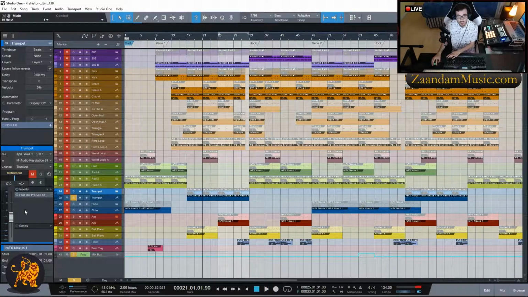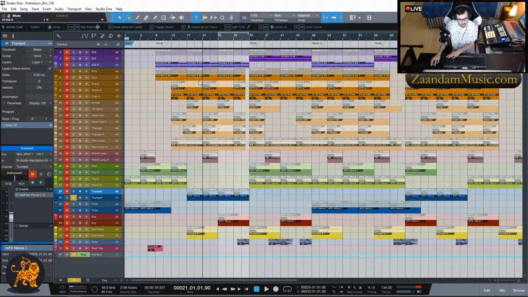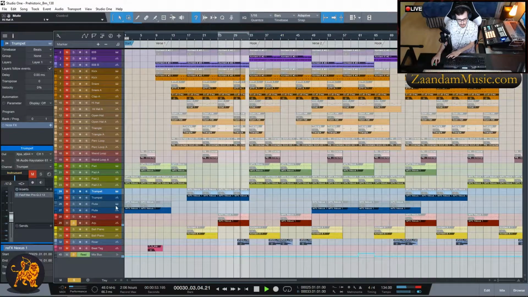Alright, and then up next in red here, I used the ARP, and I used an Omnisphere preset, Radio Tone Melodies from Retroland. And I'll show you what that sounds like. Alright, let's see here. Hold on, was that the ARP sound? This is the ARP sound. So I used Retroland radio tone melodies for the ARP sound.